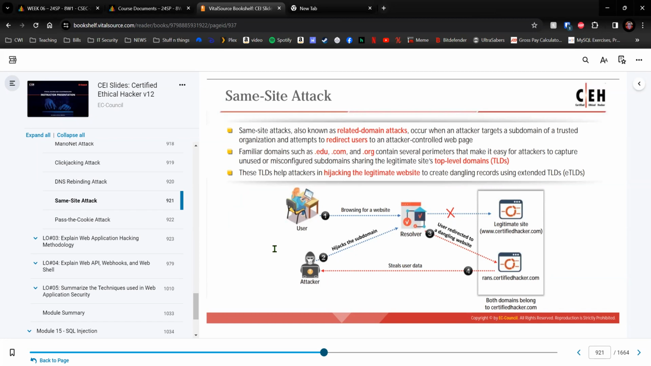Okay, so on this, I'm just going to walk you through really quickly. Browse for a website, hijack subdomain. User redirected to a dangling website. Sounds like dangling participle. And then they steal the user data.